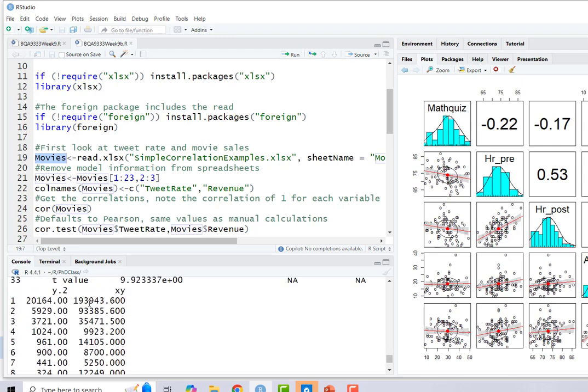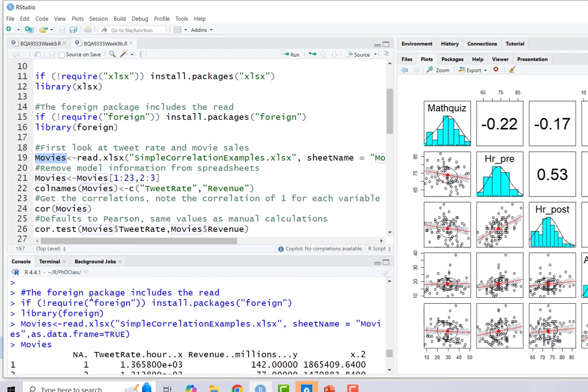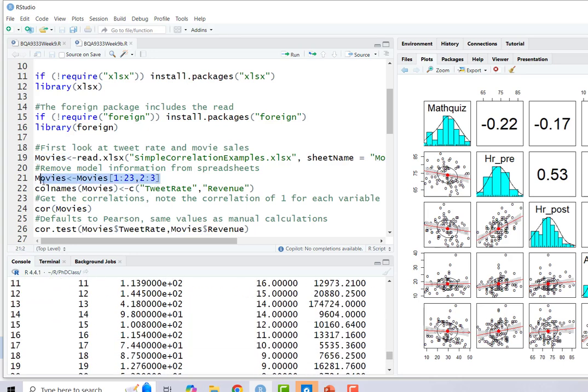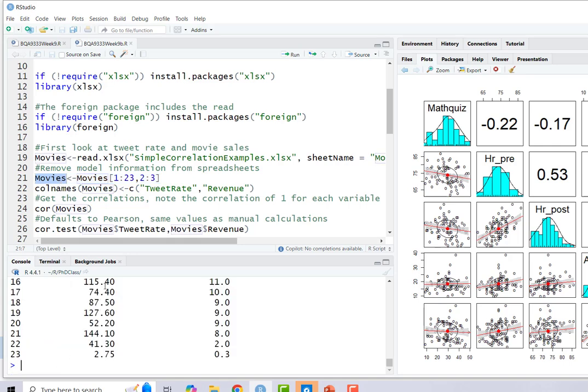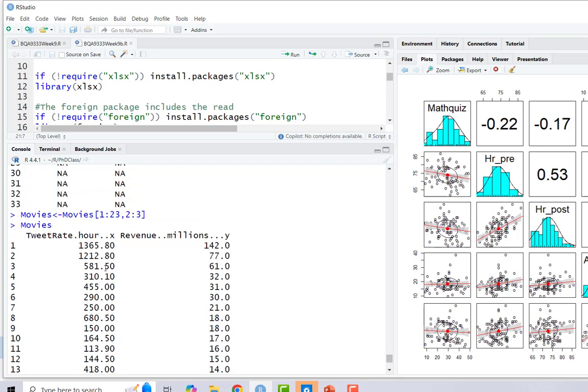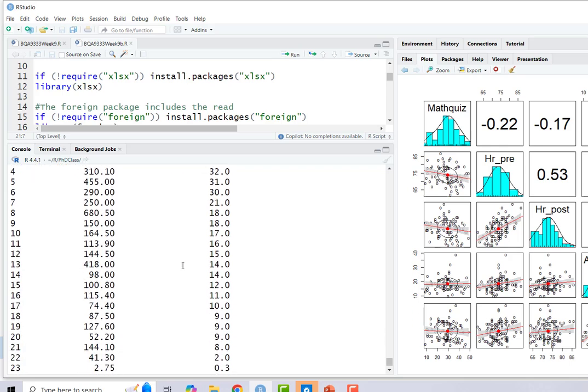Because of the weird way the spreadsheet was, it had lots of things in there. So I'm just going to pick the actual movie data, which is, so we have the tweet rate per hour and the revenue in millions.